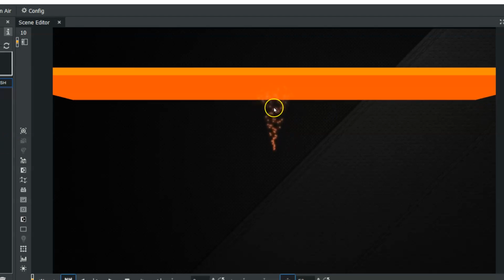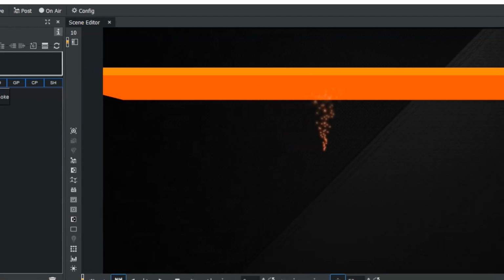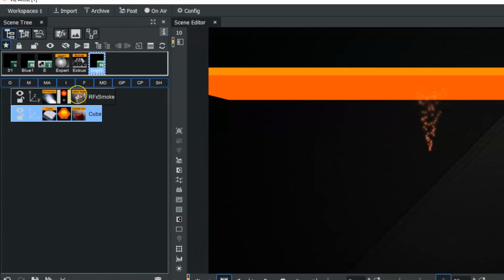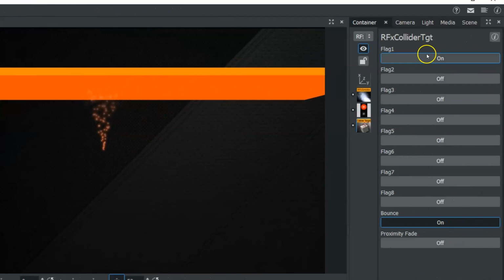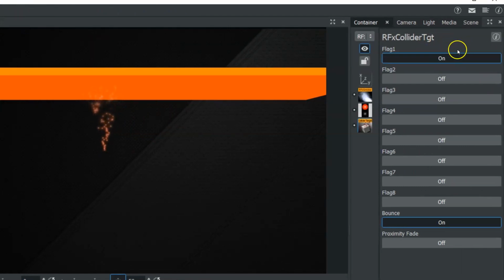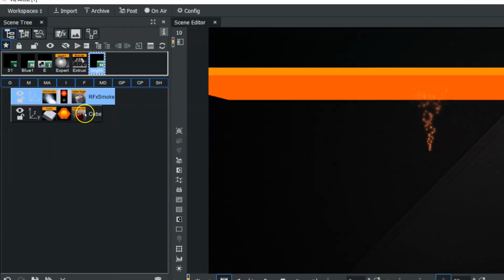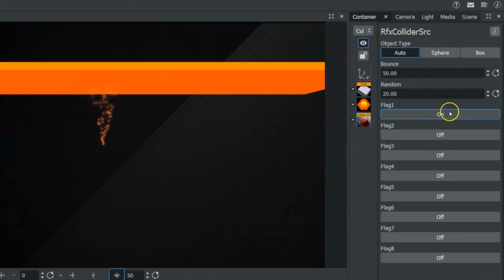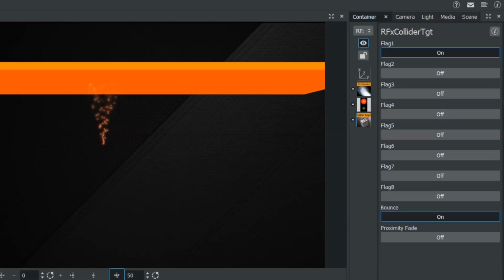Now it's just a matter of going in and adjusting everything. So first option here, we're going to go into our collider target, and what we have is a flag, and you can think of these as layers. So we have flag 1 active by default, and if we go into our collider source, we also need to make sure that flag 1 is active. This is telling it to work in conjunction with this flag, and flag 1 is just merely the naming convention to link them together. Within the collider target, you also have a bounce switch that is on by default, so you just want to make sure that that is on if you do want this bounce.